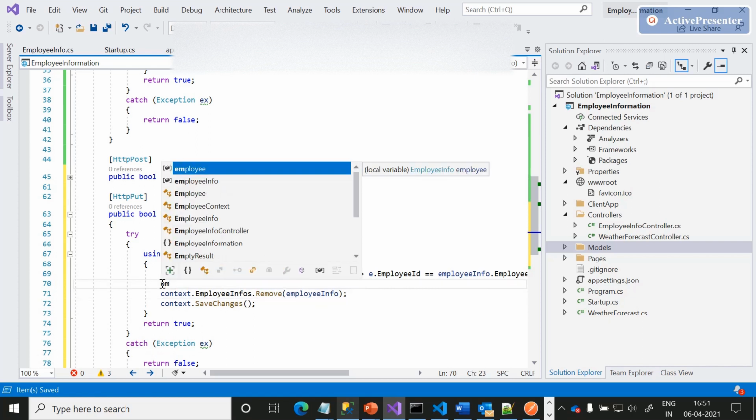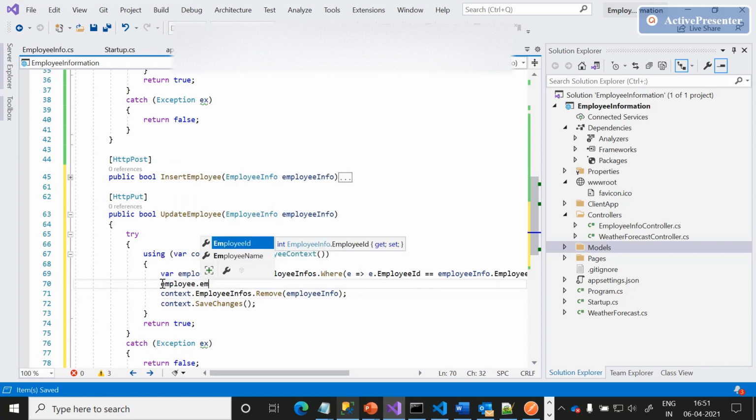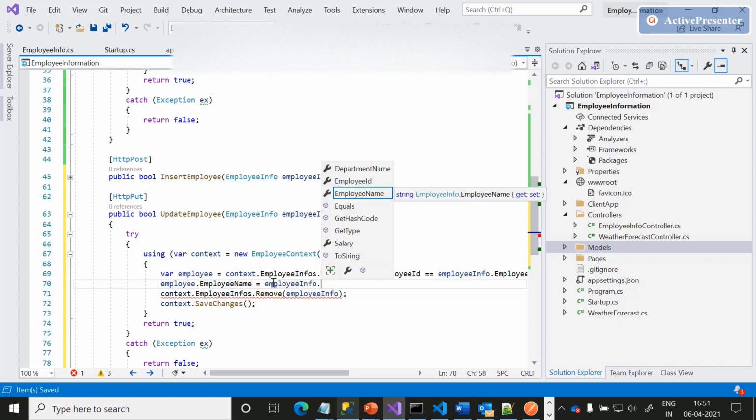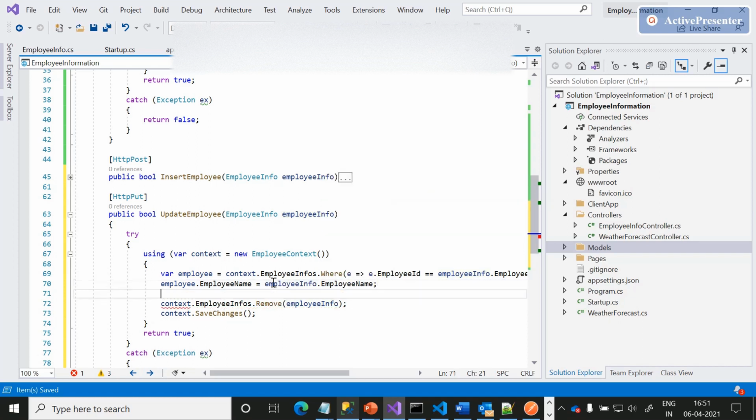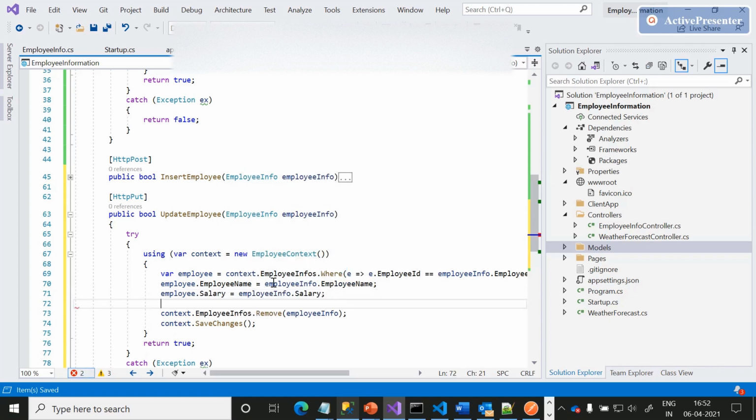For that, this is the existing employee. We'll update all the values with the incoming parameter. Let me assign the employee name to the existing object, salary also. The last property is the department name. With this, we are done with assigning the updated values.